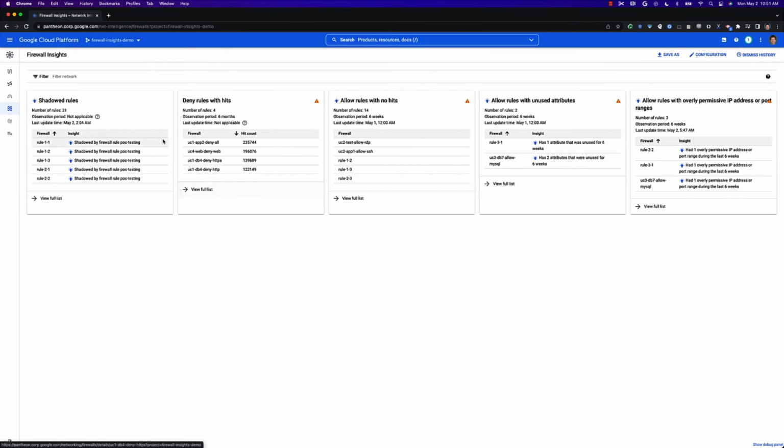Now, taking a look at the different cards, from left to right, we can see shadow rules, deny rules with hits, allow rules with no hits, allow rules with unused attributes, and finally, allow rules with overly permissive IP address or port ranges. So with that, let's take a quick look at each one of them. Let's start with shadow rules detection.